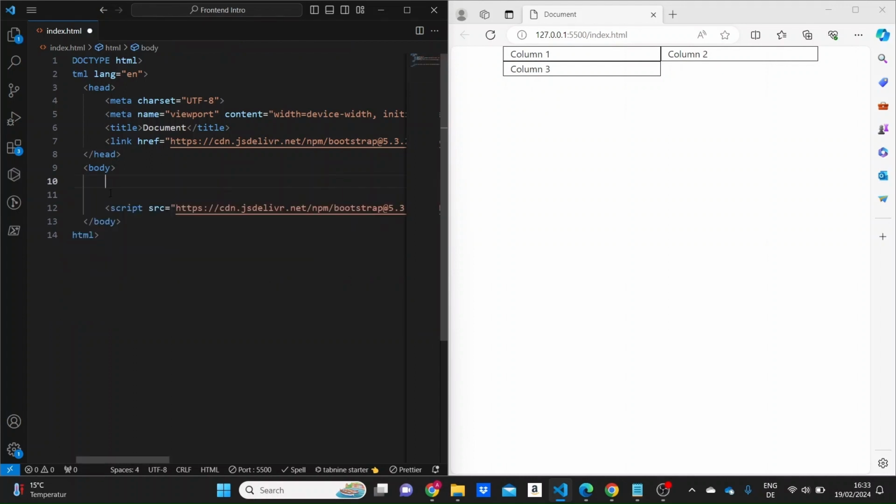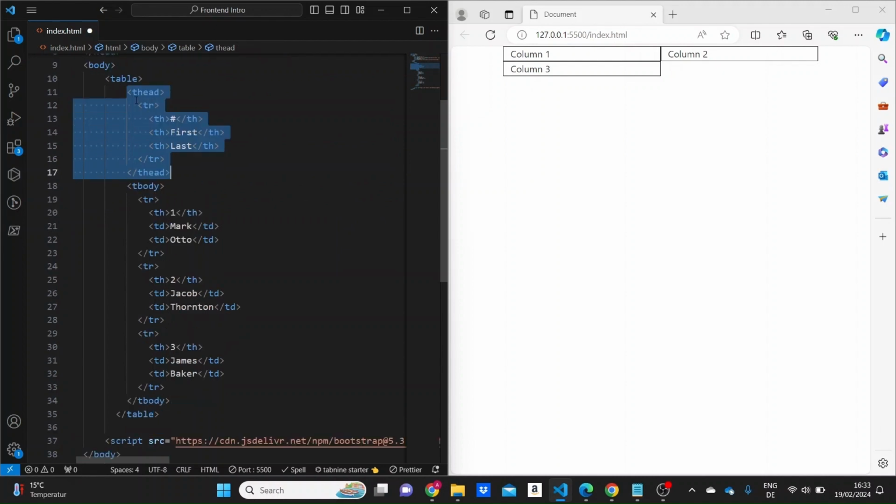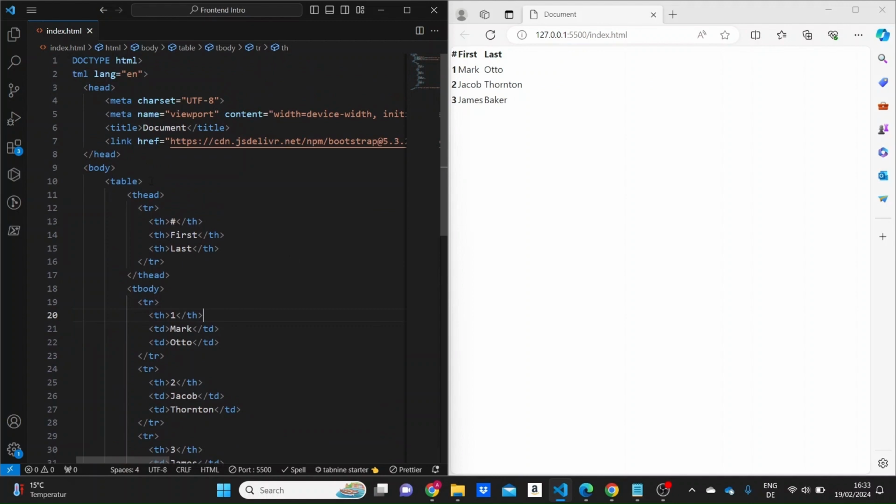So now we're going to talk about tables. Tables are one of the things that we'll actually customize a lot using Bootstrap. So I'm just importing a simple table here in our body. Basically, a table with a head section, which contains a row inside of it, and then I think there are 3 rows here.